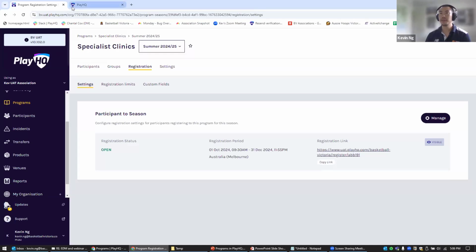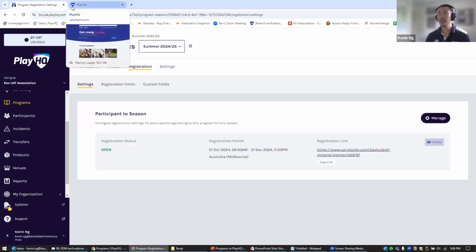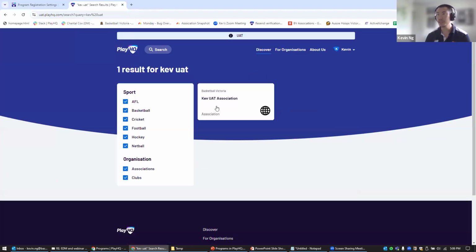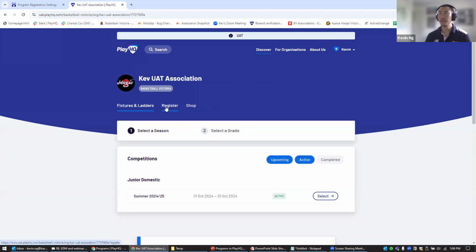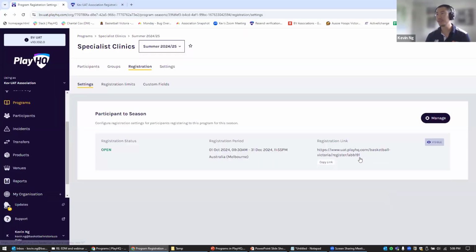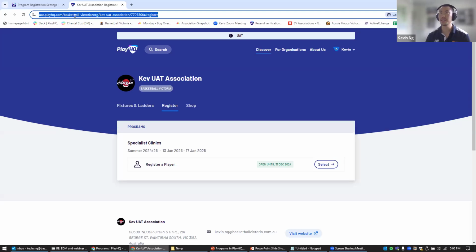However, I'm a big fan of doing this, which isn't always appropriate, but in most cases it is. Go to playhq.com, find your club or association, and then there is the register tab. And in here, any visible form will be shown, and this one's visible and within the registration window, so it is able to be selected from here. And I always like to, instead of send out this link, which takes you direct to the registration form, I prefer to send out this link and advertise this link for several reasons.